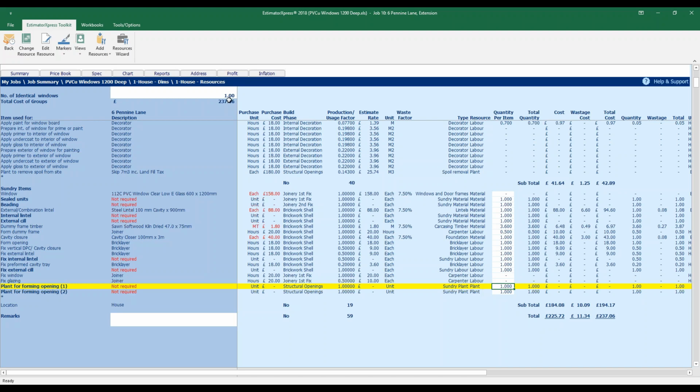You'll see we still have a cost of £237 up here. That's the cost to form the opening, to plaster, to decorate and make good. That's the cost to you as a builder to fit the window. You would then add the cost of supplying and fitting the window as a subcontract cost in the subcontractor quotation workbook, and I'll show you how to do that shortly.